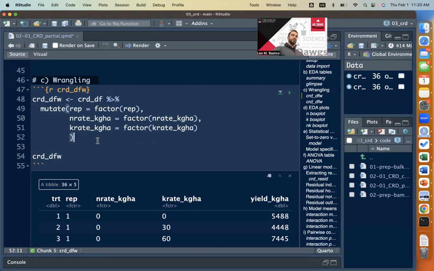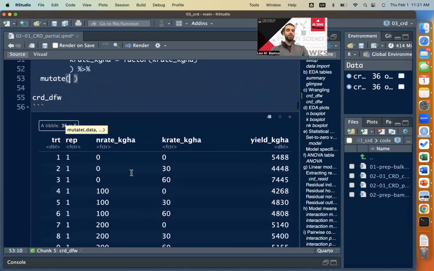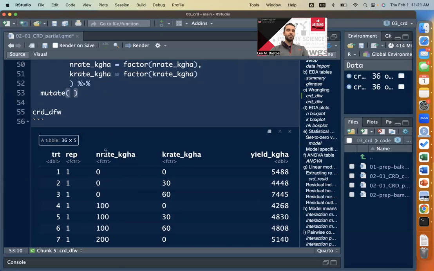The next step I want to do here is something that is actually only going to help us when we get to the end of the script, when we do the plotting, so the publication ready plot. But I already want to do that here, just so we don't have to come all the way back up and rerun everything again. So add a pipe here, hit return, and use the mutate function. What I want to do here is create a column. So if you look at the data, we do have treatment, rep, N rate, potassium rate, and yield. I don't have one column where I have the treatment name.